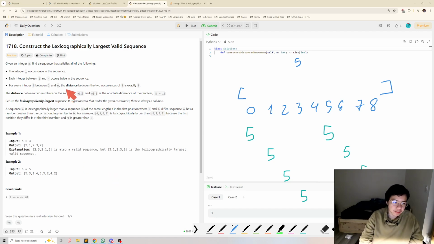Every integer i between distance. The distance here, is that a sliding window? Yeah, with me it's kind of like a sliding window here, but now it has an end window. Oh my god.